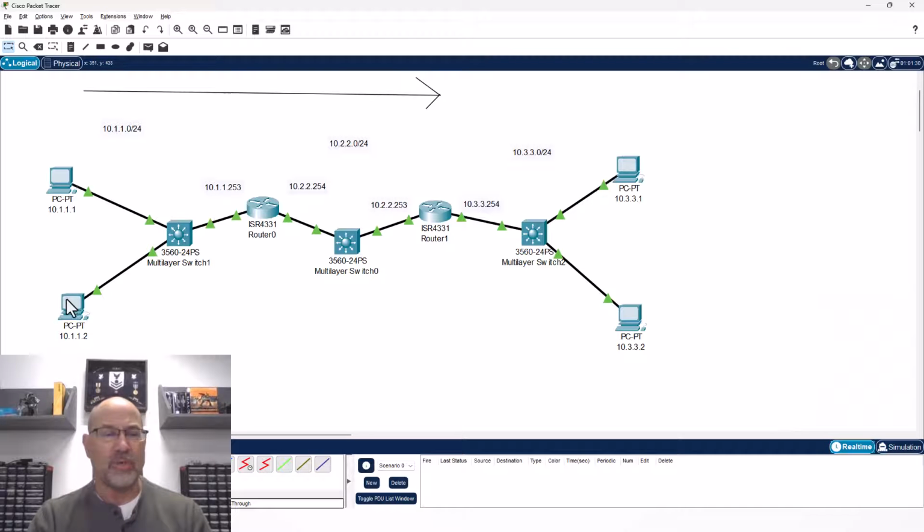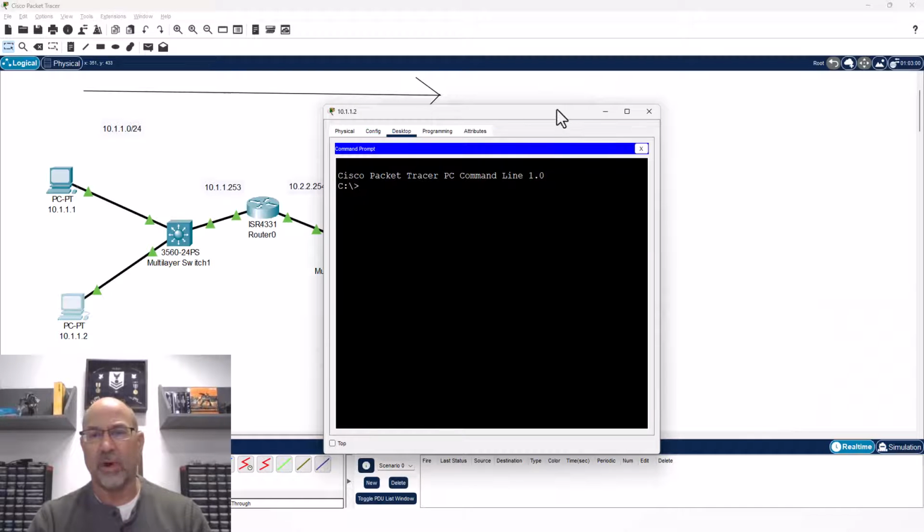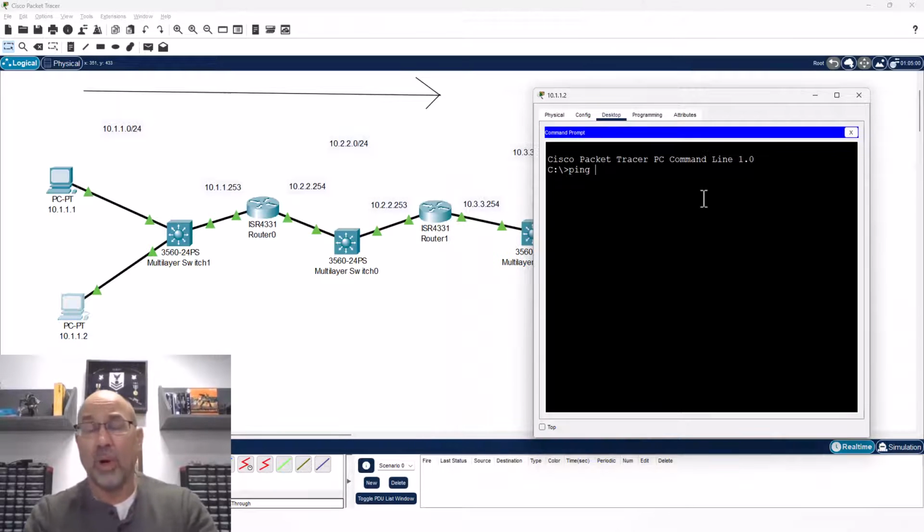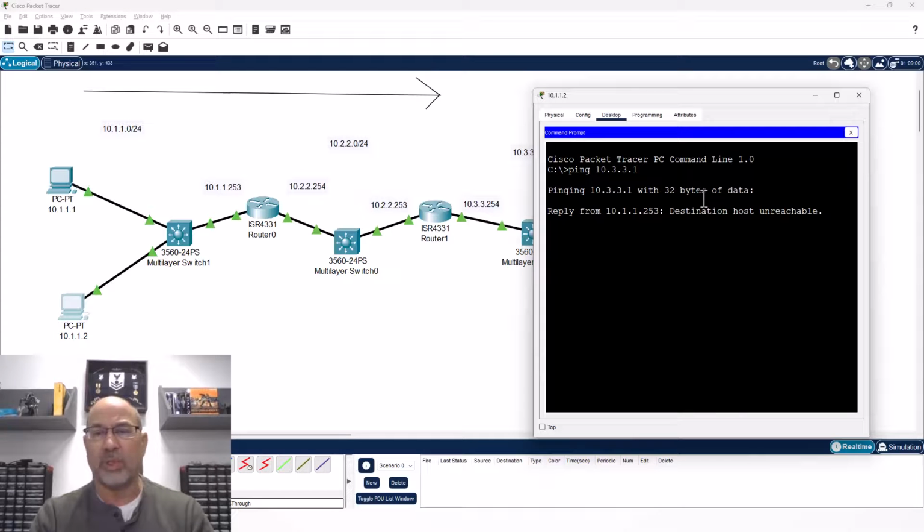But what happens if I do the same thing from 10.1.1.2? So we know the routing works. Okay, so we know this PC is alive.